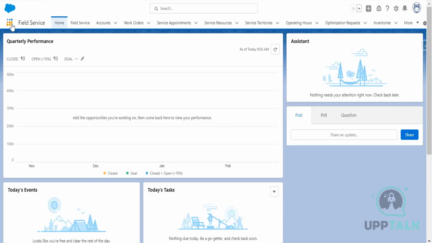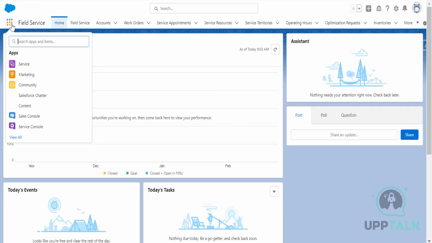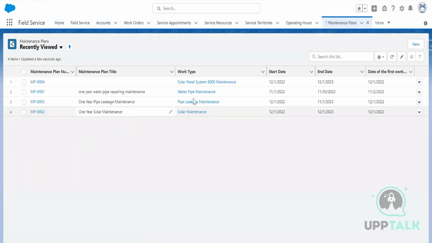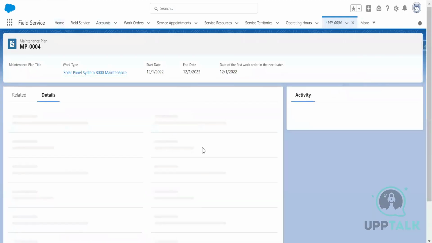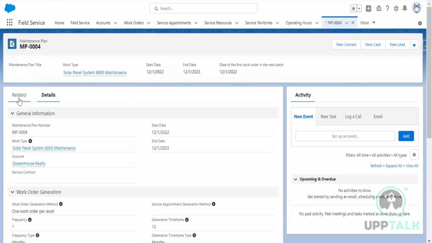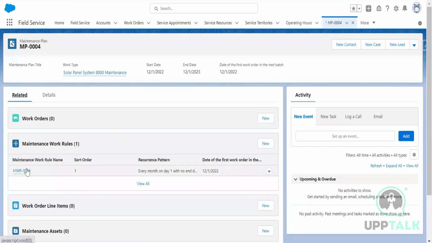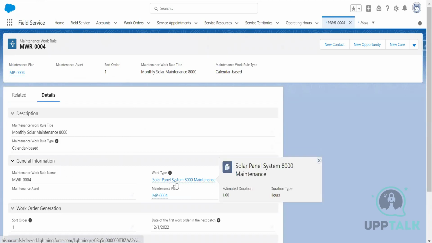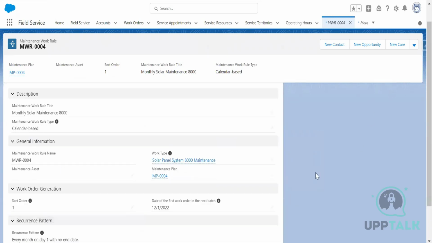Let me go to the maintenance plan first. Okay, so if I go to the maintenance plans, yesterday I created this maintenance plan, and under it, if I go to the related list, I have created a maintenance plan work rule here. That work rule is associated with the work type which I have created.